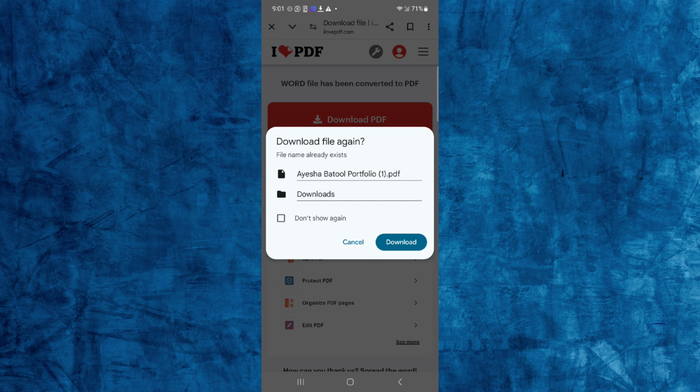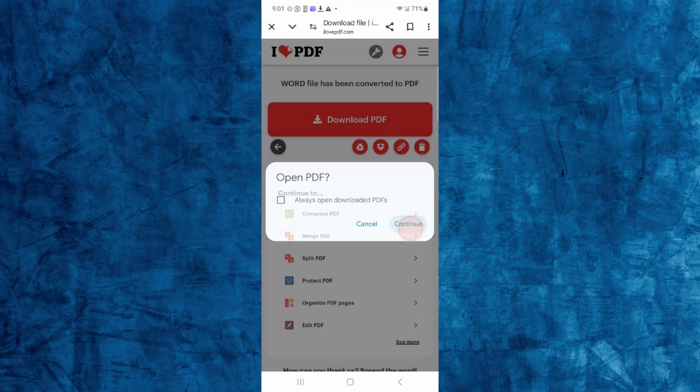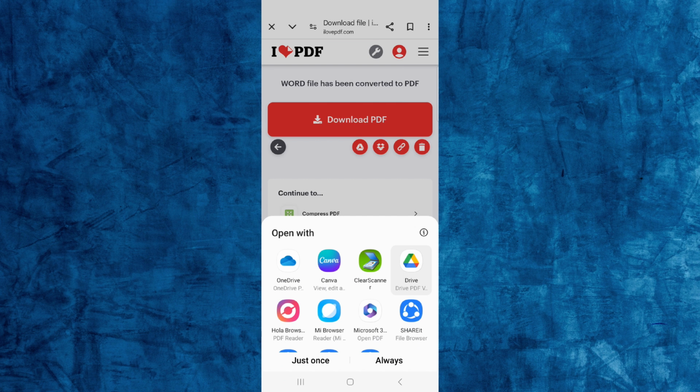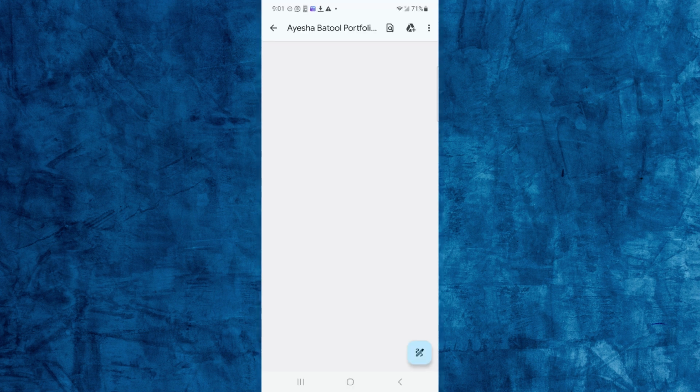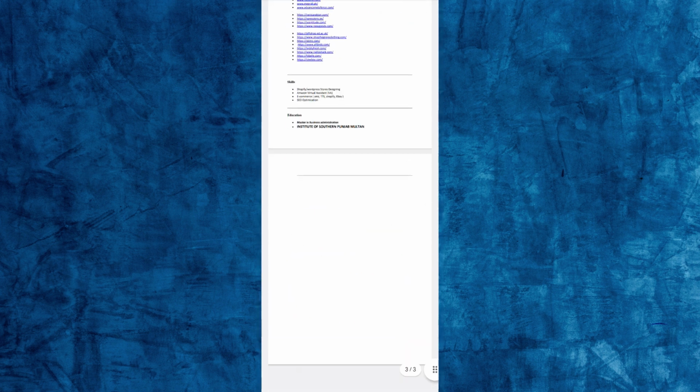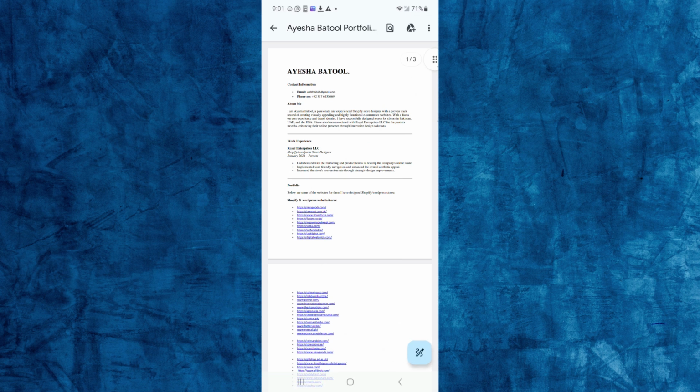So if I want to download this PDF file, I will just click on download and click on continue and just open it. And here you can see I have successfully changed my Word document into a PDF document.